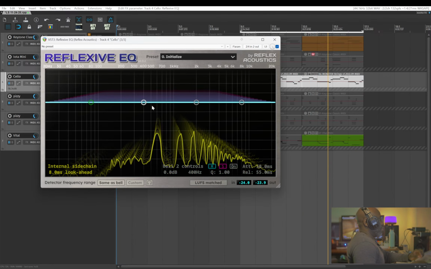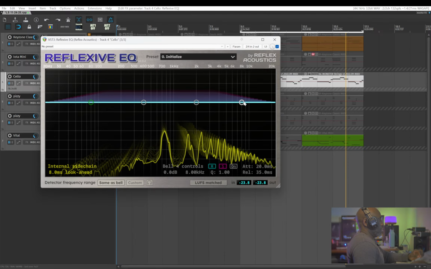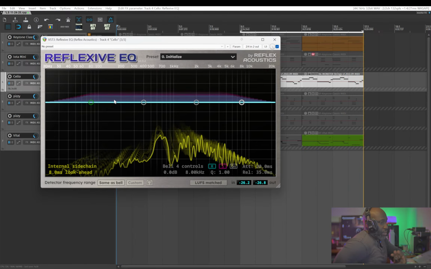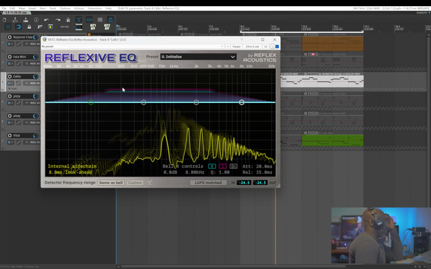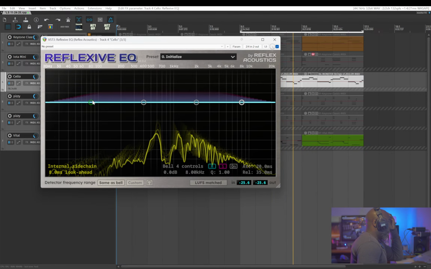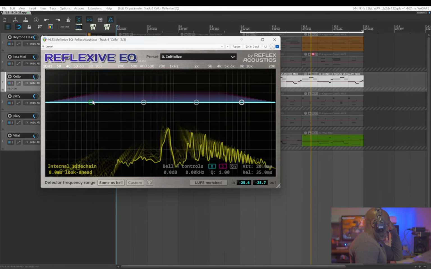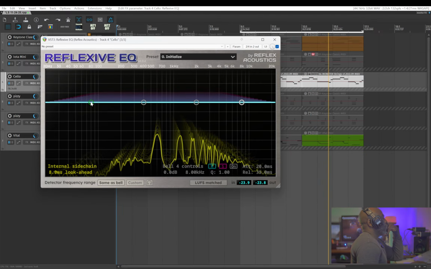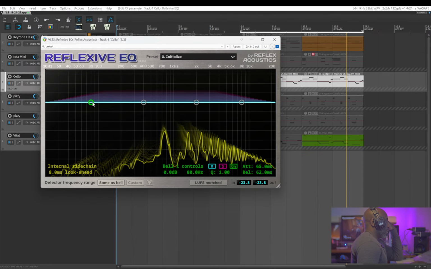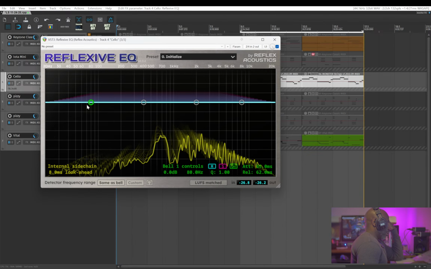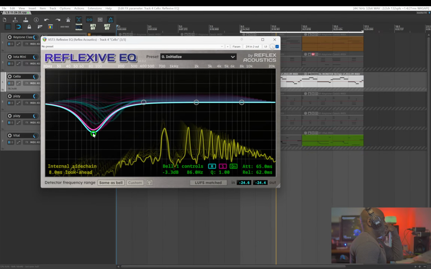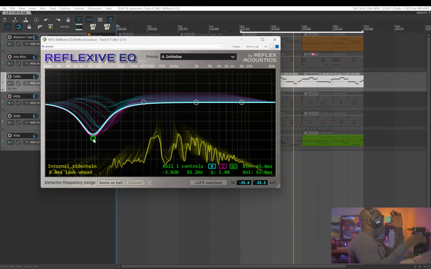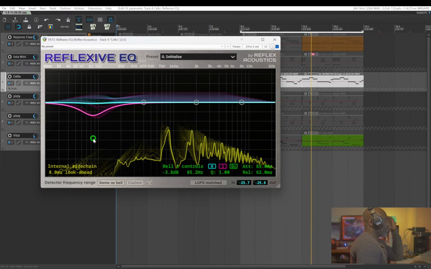So we have these nodes here. You only get 4 bands and they're all bell. There's no shelf, no low pass, high pass. It's just all bells, 4 of them. So when you double click it, it turns green. That means it's active. And then you can just pull down. It's already in dynamic mode.